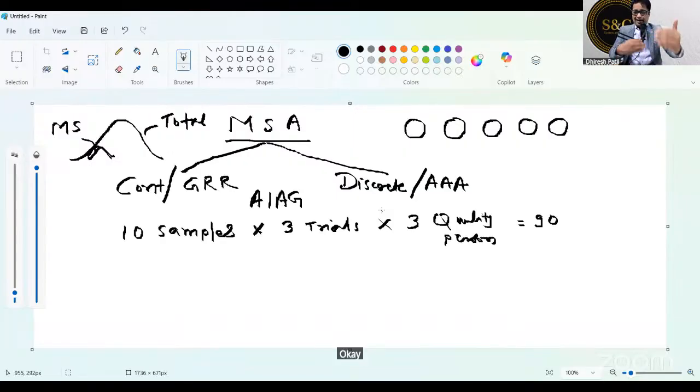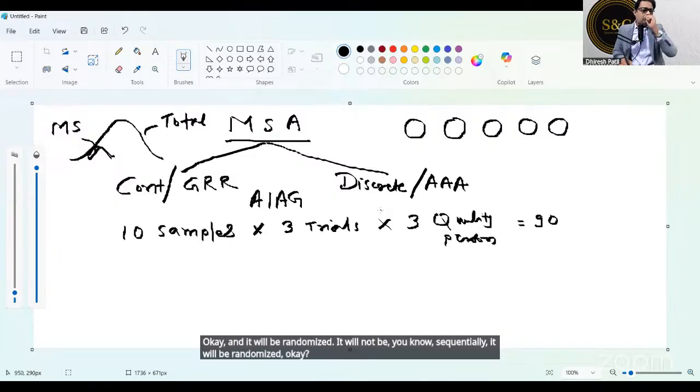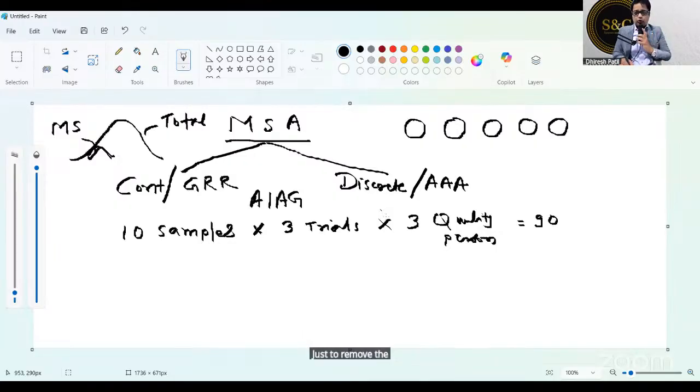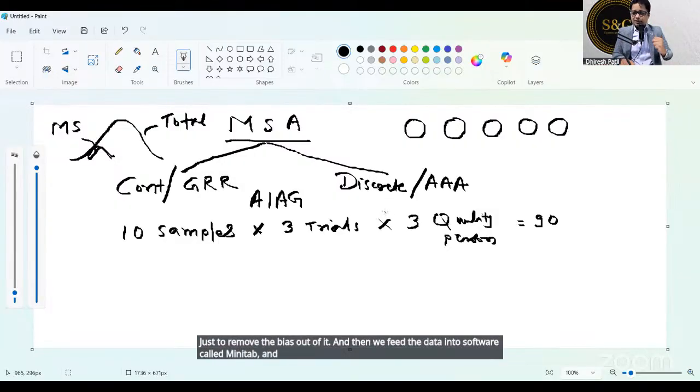And it will be randomized. It will not be sequential. It will be randomized, just to remove the bias out of it. And then we feed the data into software called Minitab, and Minitab will give us some numbers.